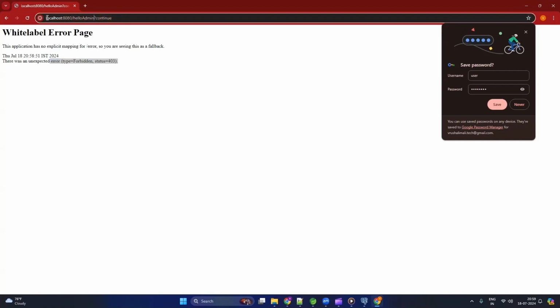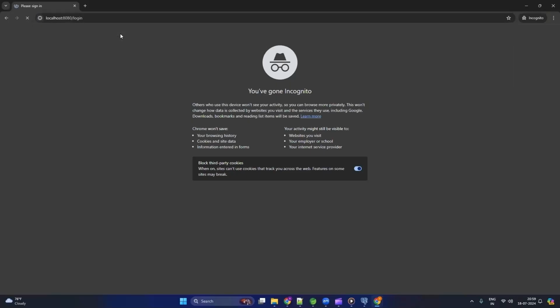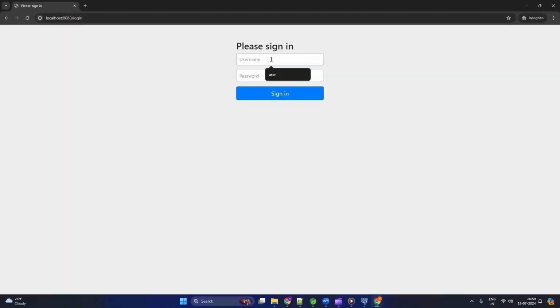Now let's try to access this same API with the admin user. So let's open incognito mode and paste it here. Now you can see the login page. The user is admin and the password is password. Sign in. Now you can see it is able to access the welcome admin.